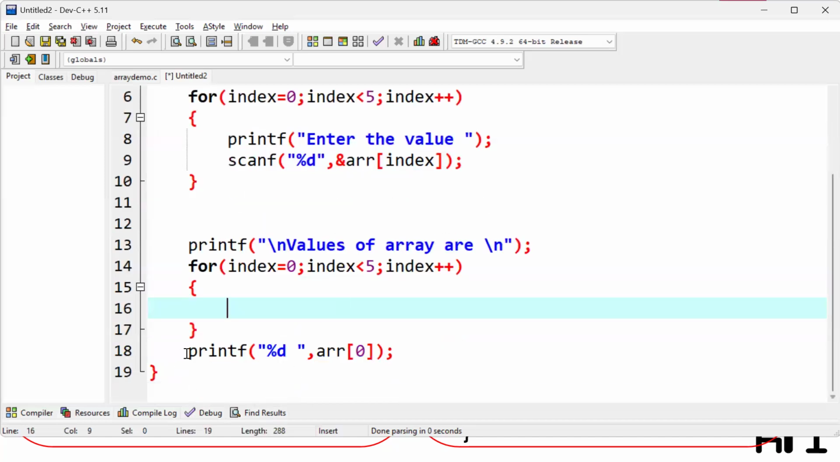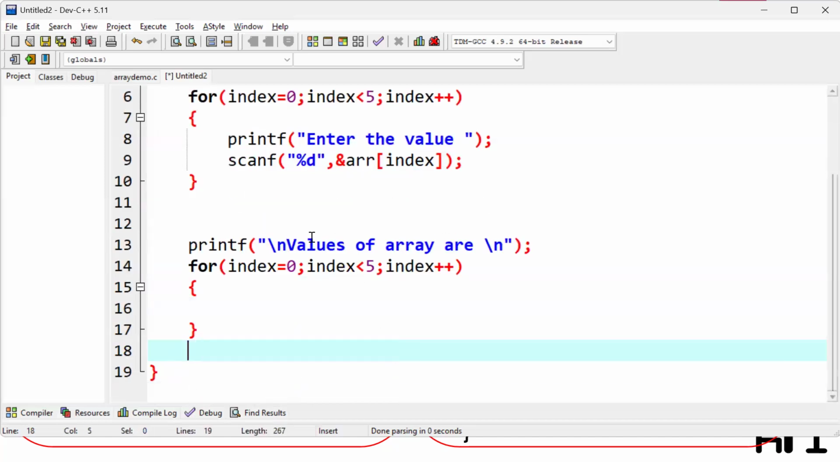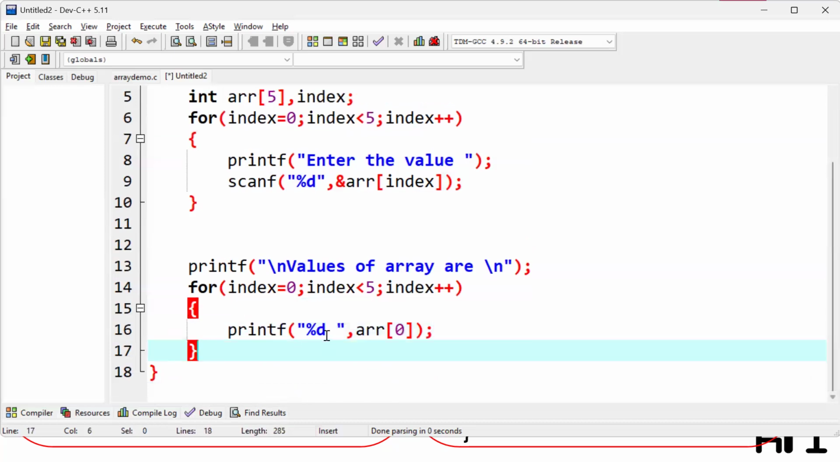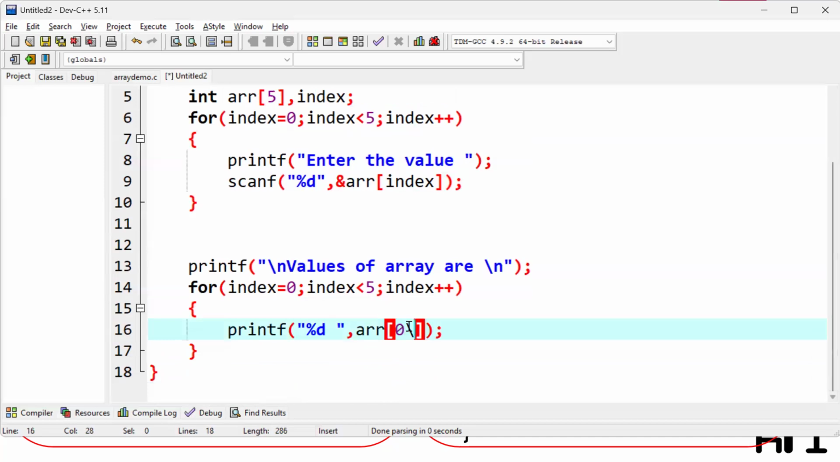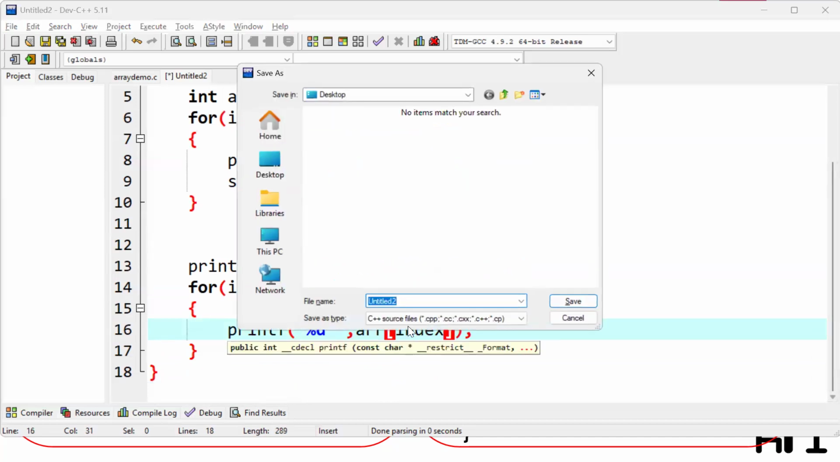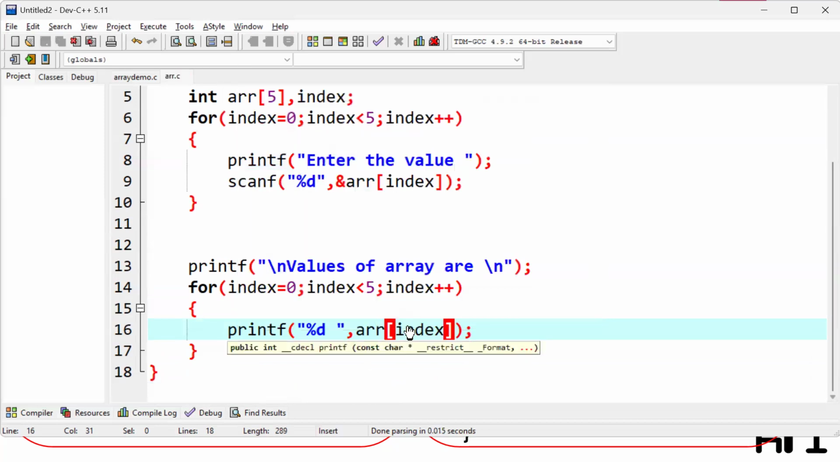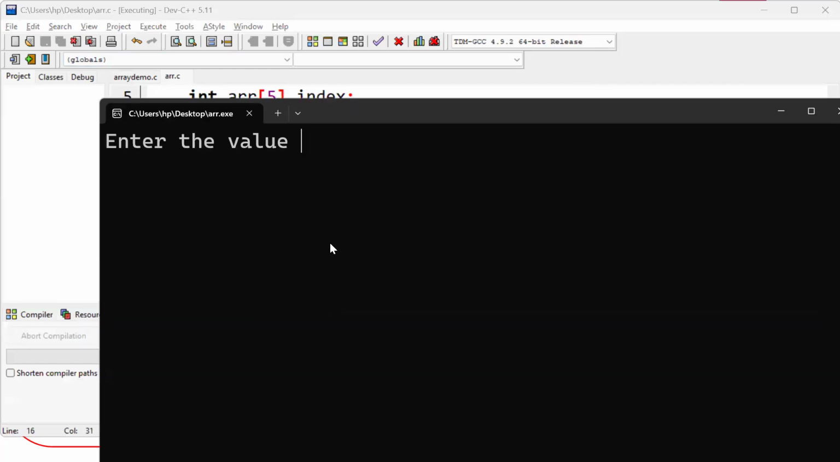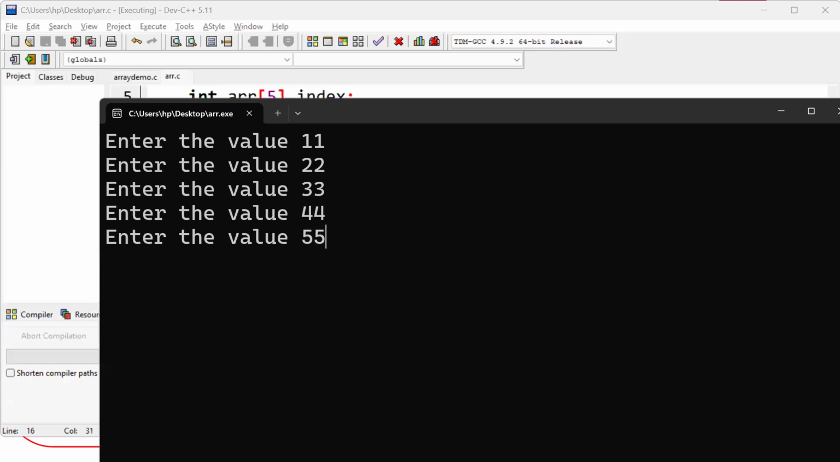Okay. And inside that, I'll write this printf statement. Here in place of 0, I'll write index. Okay. Understood? Now let us compile and execute. No error. Values 11, 22, 33, 44, 55.